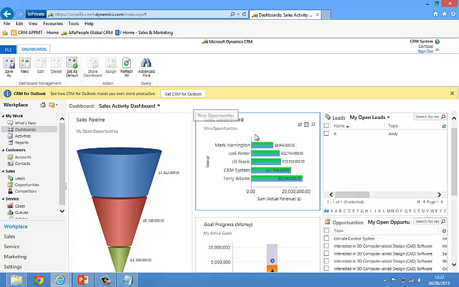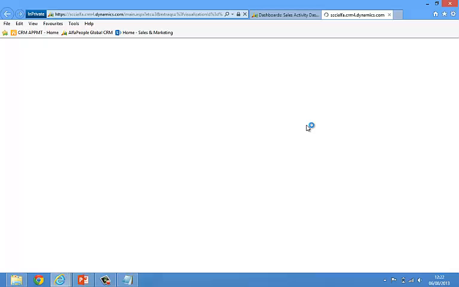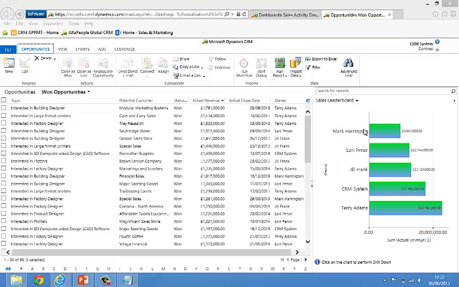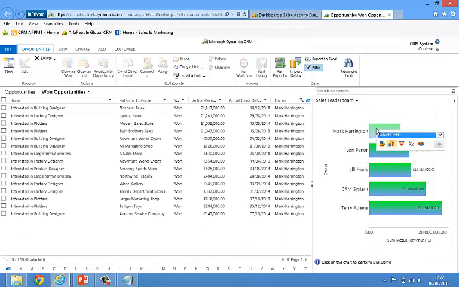What I might want to do is show me the information that makes up this sales leaderboard. So actually show me the won opportunities. So I click on this, and what that will do is show that for all opportunities. But what I might want to do is say I just want to see them for Mark Harrington.